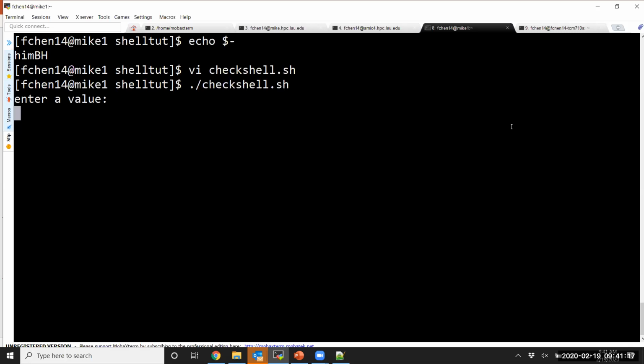Check shell. It asks me to enter a value. I am running a script. This is a non-interactive shell, but I can still interact with the screen. I can type something, but after I execute that echo $-, it only outputs hB. It doesn't contain the i.